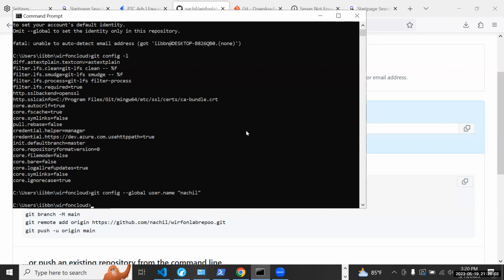So please, I will just wait for you to, or I can say it again, at least for those who didn't do it the first time. So it's git config --global space user.name. And then your GitHub username in quotes. I think there should not be any space in your username. Okay, and then enter.